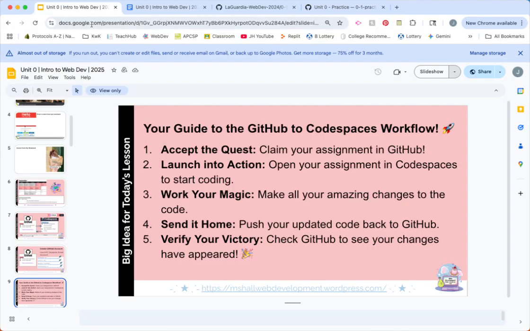So if I wanted to open it again, I could click this if I wanted to keep working on this code. So to wrap up, we've accepted the assignment. We have moved the assignment into Codespaces. We've made some updates. We've pushed it back to GitHub. And then we've verified that the code has been updated in GitHub.